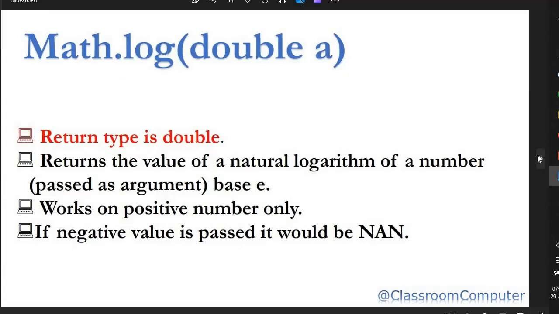The next one is Math.log. This function's argument is double and the return type is also double. This function returns the natural logarithm, of base e, of a positive number. The function doesn't work on negative numbers. If you pass any negative value as an argument, it will return NaN, not a number.